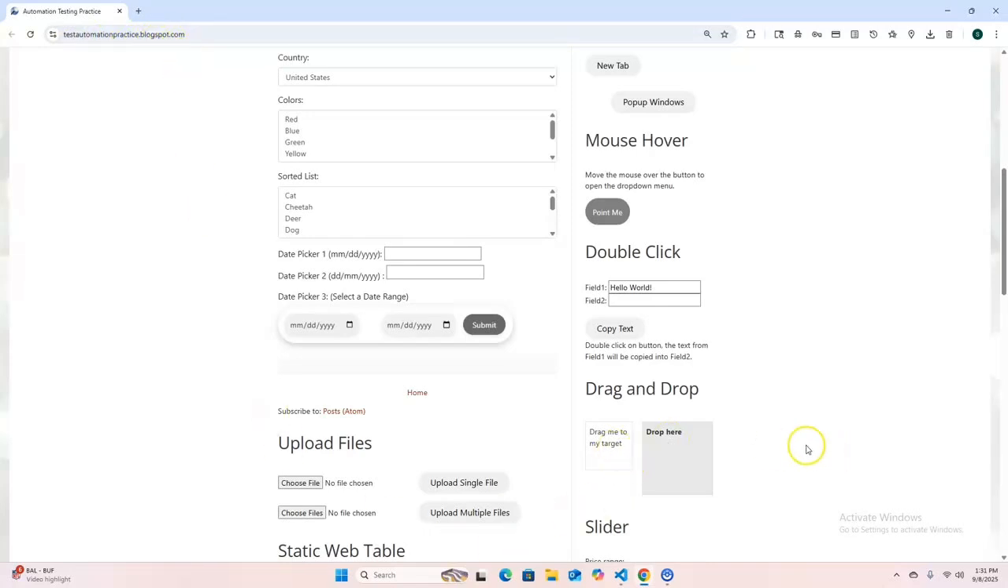testautomationpractice.blogspot.com, and you can see here, drag me to my target, drop here. So this is the source element. This source element I'm going to place on the target element. So this is the source element and this is called the target element. I want to drag this box inside this bigger box. So the source element I want to drag and drop in the target element.